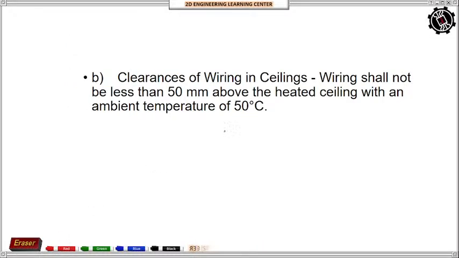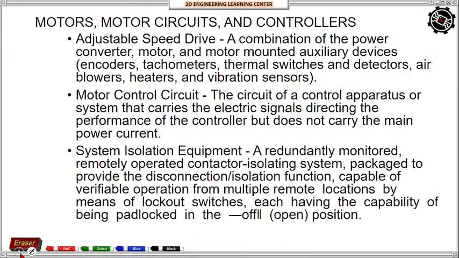Okay. So the clearance of wiring in ceilings. Wiring shall not be less than 50 mm above the heated ceiling, no? So hindi siya pwedeng bumaba ng 150 mm with the ambient temperature of 50 degrees Celsius. Okay, then you have motor circuits and controllers.